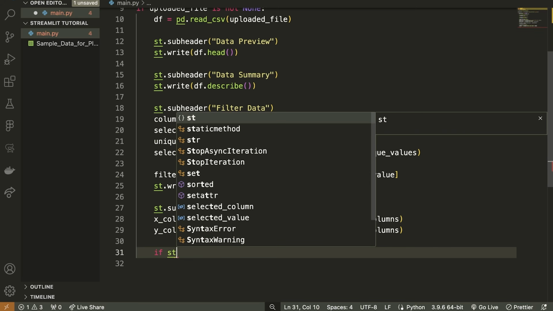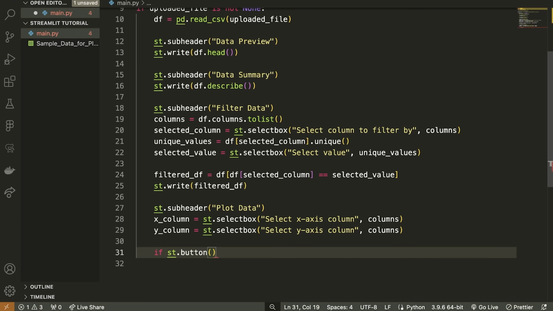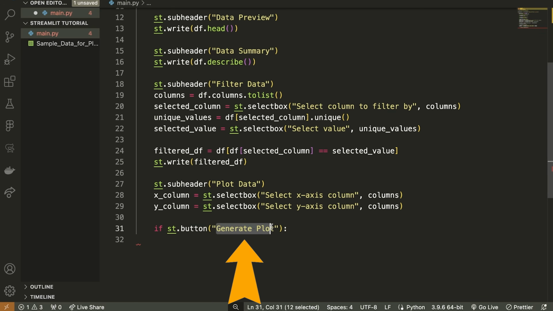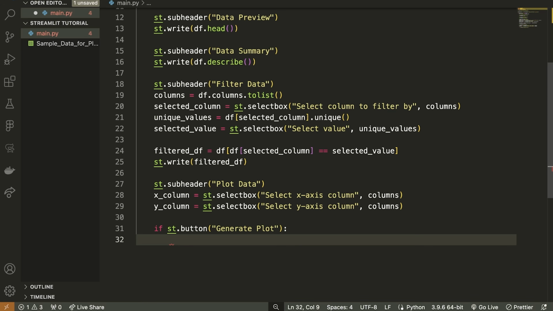So I'm going to say if st.button, this is as easy as it is to put a button here, and we're going to say generate chart or generate plot. Now this is the name of the button, and then if I press the button, this is true, and then we'll go inside of the if statement. So again, as soon as I press this, then this logic will happen inside of the if statement.